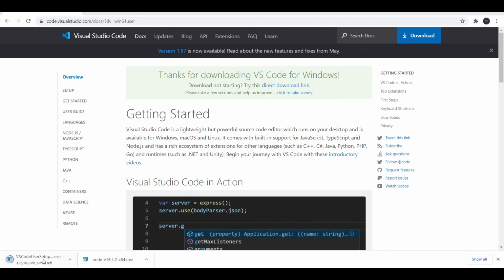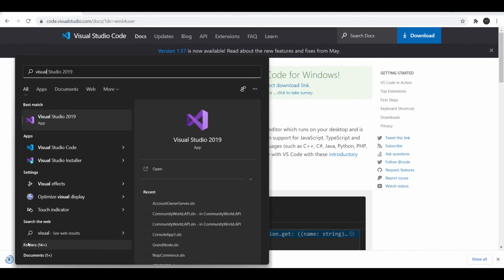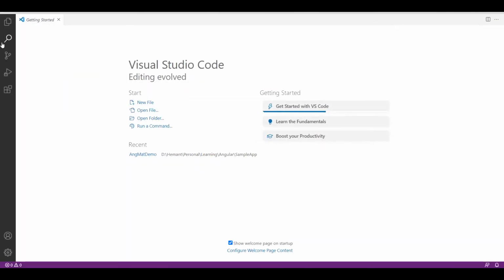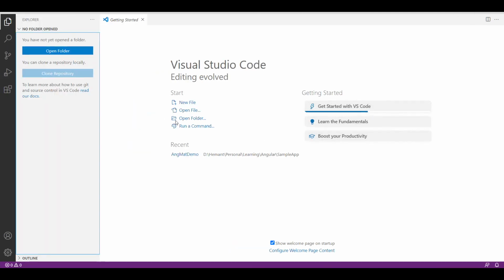The installation process is very simple, so you can manually install this application. In my system I've already installed this code editor, so let me show you how it looks. This is Visual Studio Code, and this is how it looks.